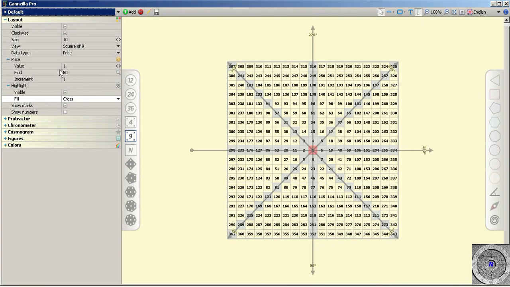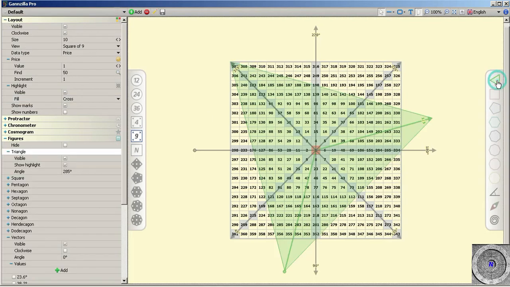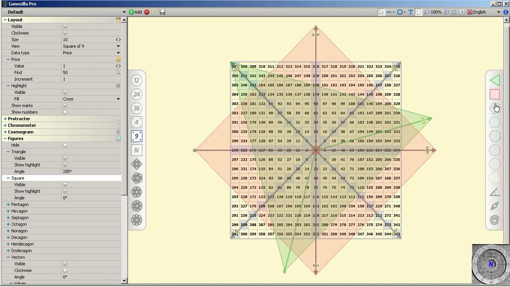This part shows the layers. You will find the application of these layers later. You can turn on the layers with a left click and turn them off with a right click of the mouse.